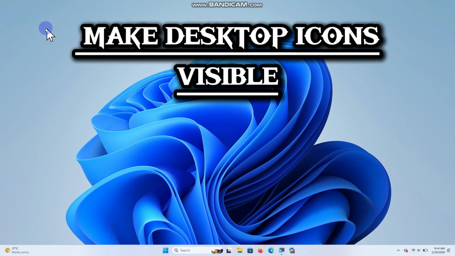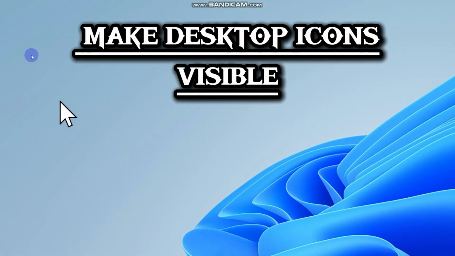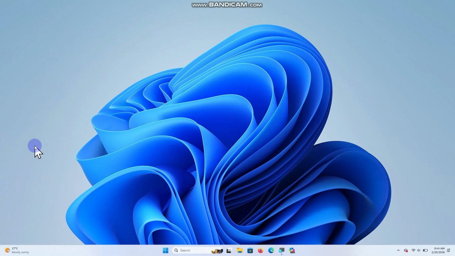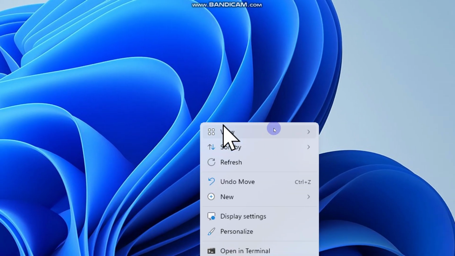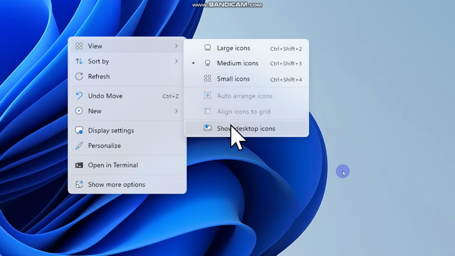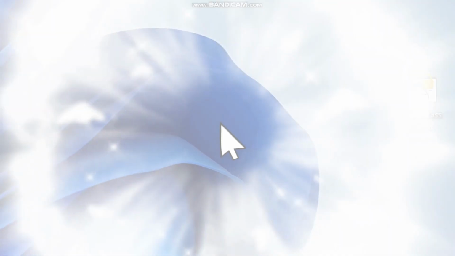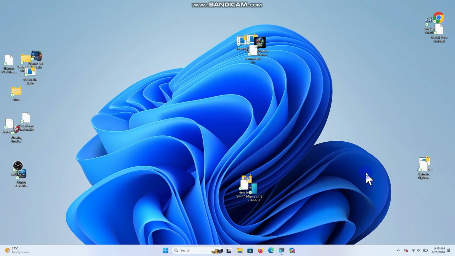Our next fix makes the desktop icons visible. Now let's restore your desktop icons. Right-click on an empty area on the desktop. Hover over View. Make sure Show Desktop Icons is checked. If your icons were hidden, they should instantly come back.